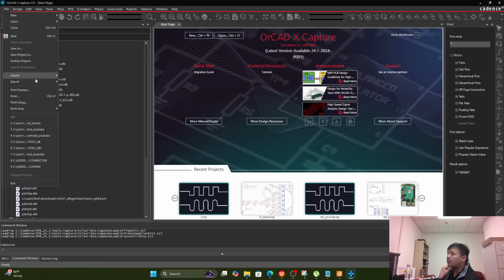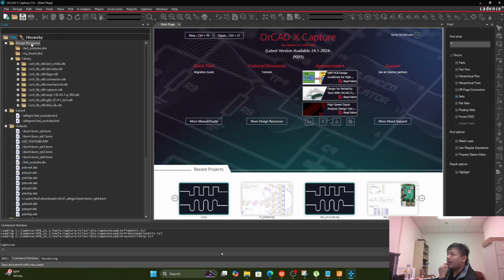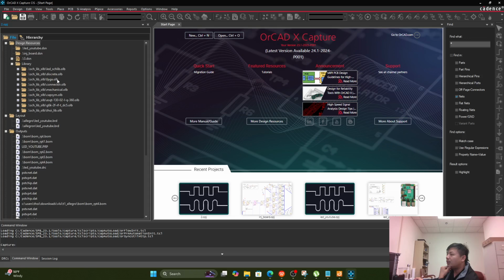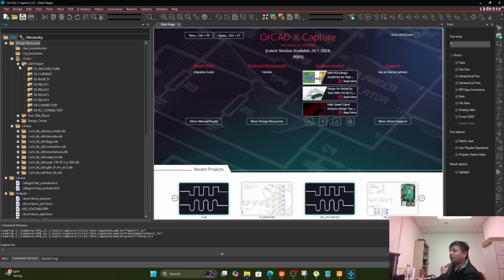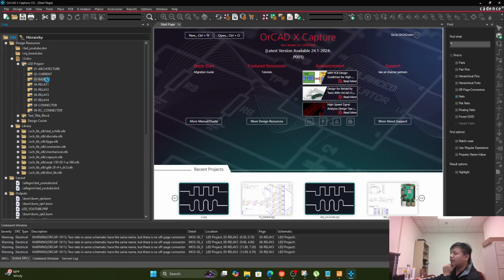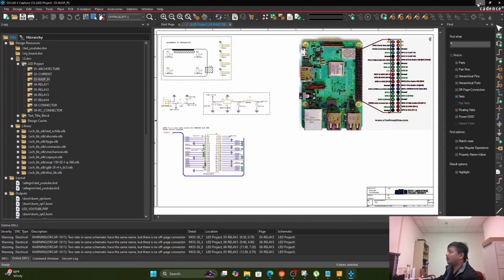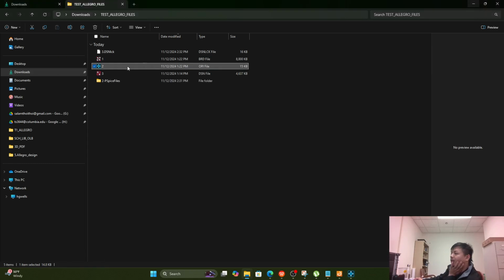Since we renamed it, what I'm going to do is add file, and then three, right? So now we have the design file. As you can see, we have the design file.